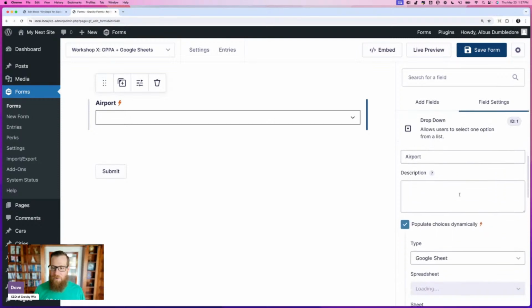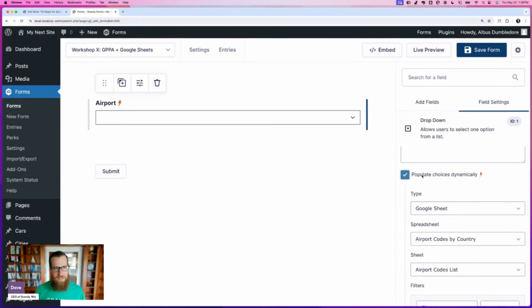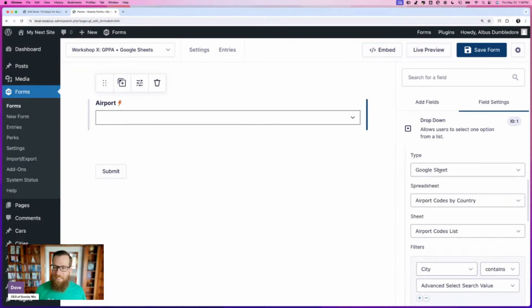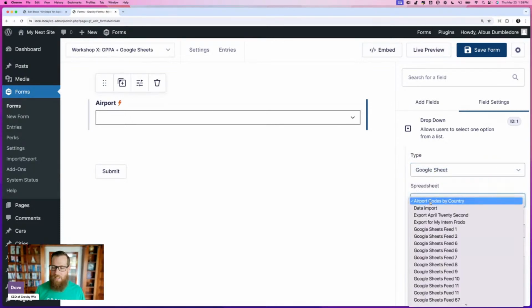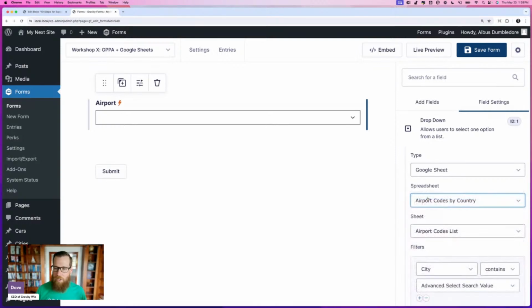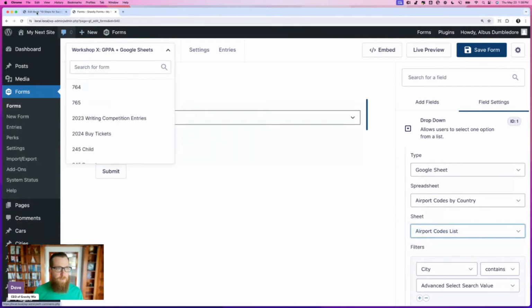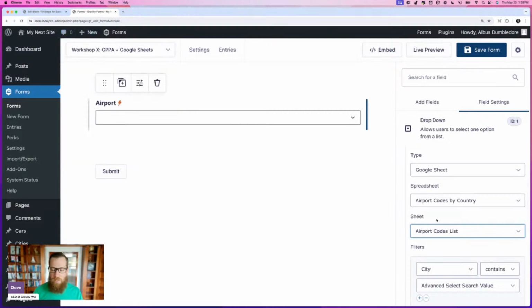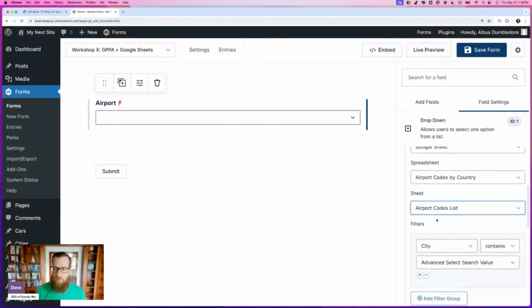So we have this airport field. We are, as always, populating choices dynamically. We've selected the Google Sheet type here. And then under spreadsheet, you can see that I have a bunch of spreadsheets that are available to Google Sheets. But in this case, we're going to select the airport codes by country, which is the sheet I just showed you. That spreadsheet has multiple sheets inside of it: the instruction sheet, the airport codes list, and the CSV codes for matrix. We care about this one. Again, that's the one that's going to have the codes that we want our customers to search for.